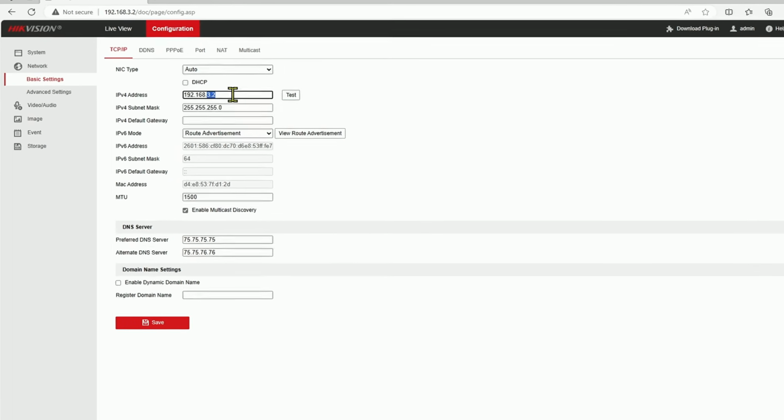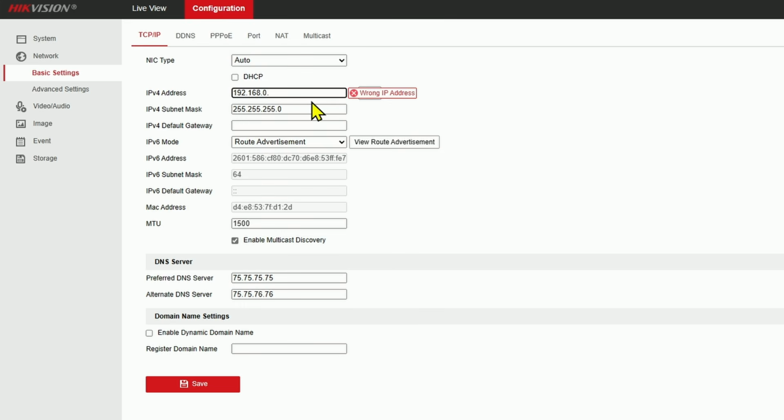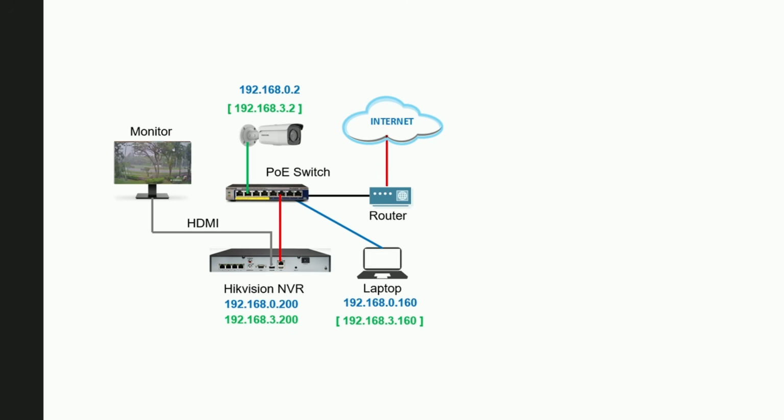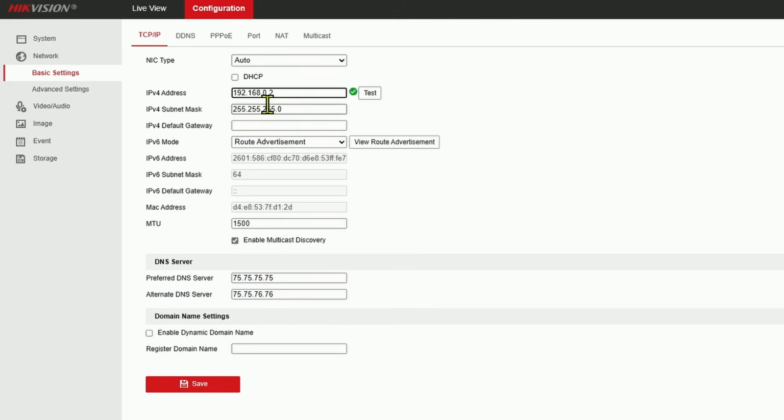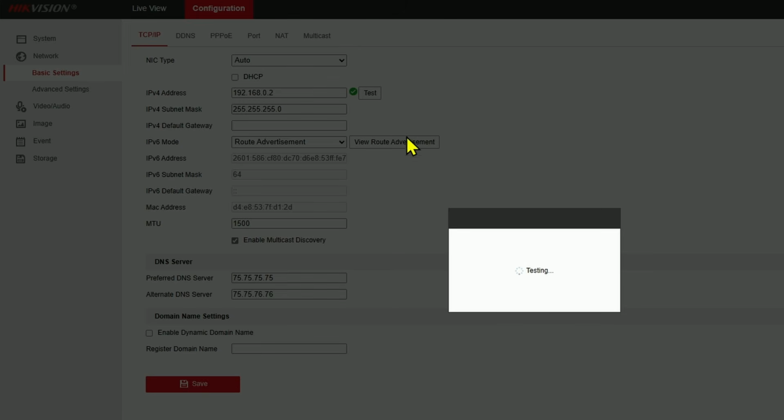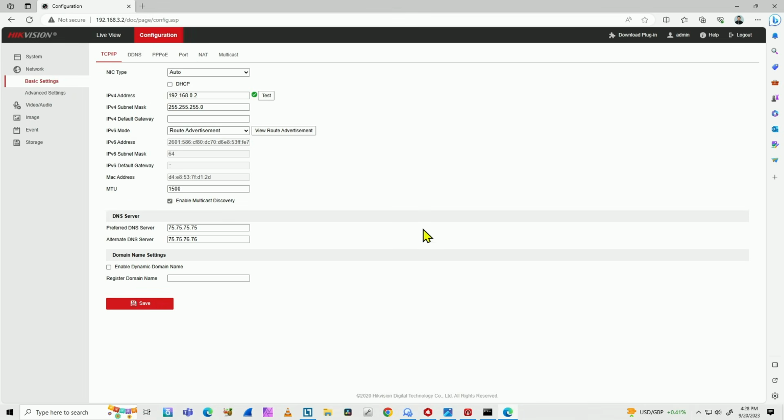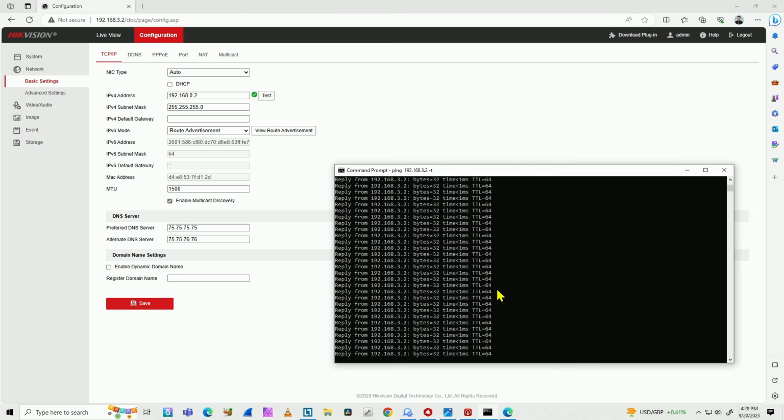Let me just put here 0.2. Is that the one? Yeah, 0.2. That's the one we want right now. And I just click here first, test, just to make sure there is no other device here in the network with the same IP address. So it's testing for me. The address is not used, okay, for any device. I can confirm here as well.